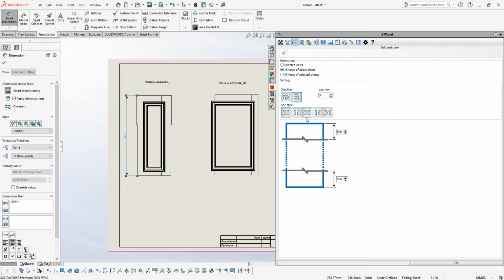I can choose line style, for example second. I can enter dimension for indent from the top and bottom edge, for example 600. When I enter top indent, bottom changes, but I can change separately if I need.